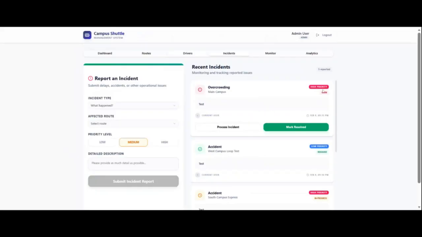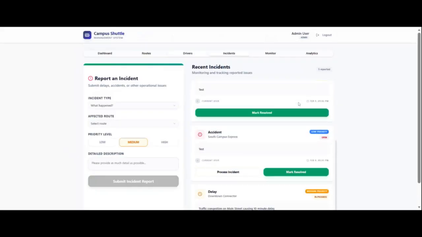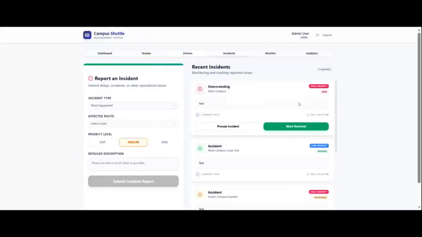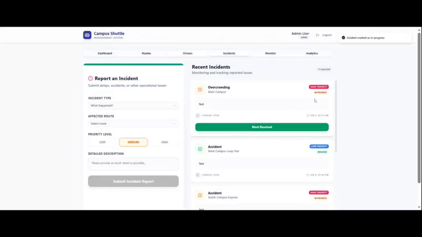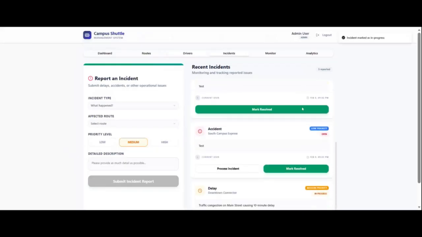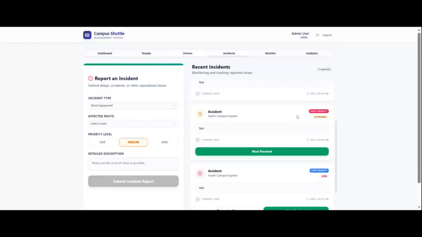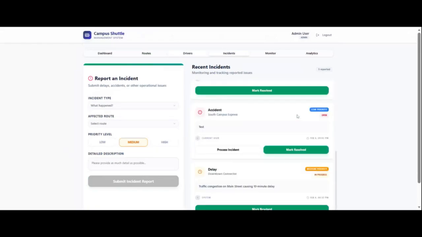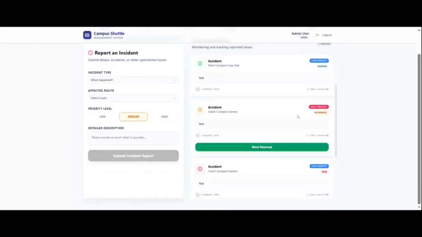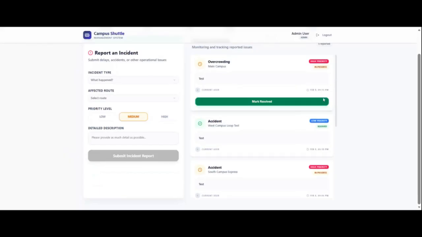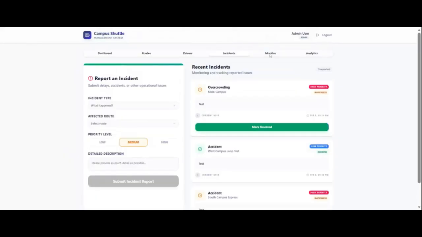As for the admin, he can make it resolved or process it. And then if we go down, you can see all the old reports that were created by the driver, student, and the coordinator. So let's go up for the monitor.